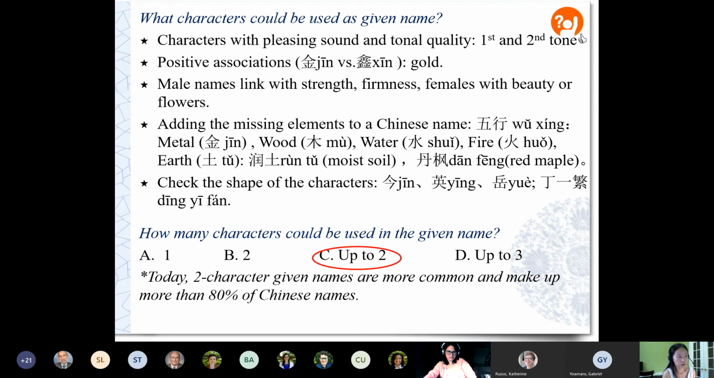I don't know. But what characters could be used in a given name? I think that is an important part. First, characters with pleasing sound and tonal qualities. I would say first tone and second tone sound better than the third tone and the fourth tone. Why is that? Because the fourth tone, like 倍 in 成倍, is a dropping tone. It's kind of like game over, 倍, conclusion. You go back.